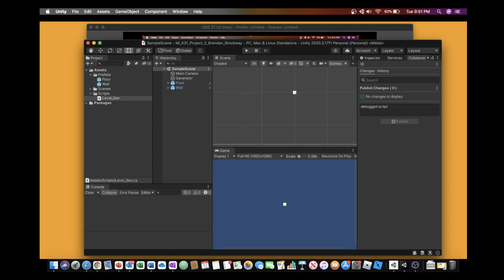If it will load. Okay, here we go. Actually, let me maximize that.